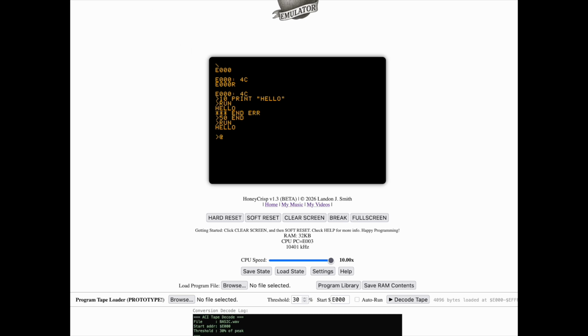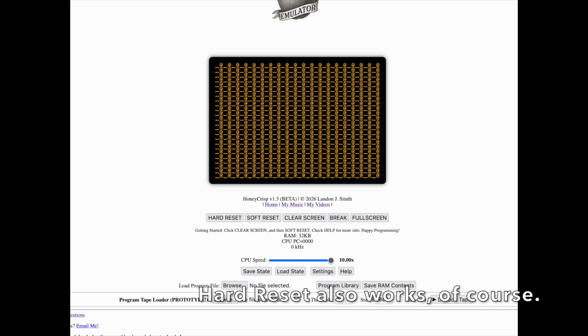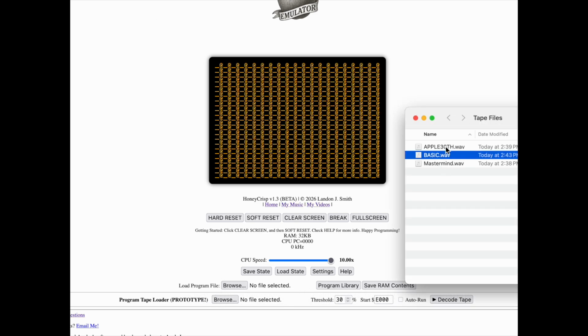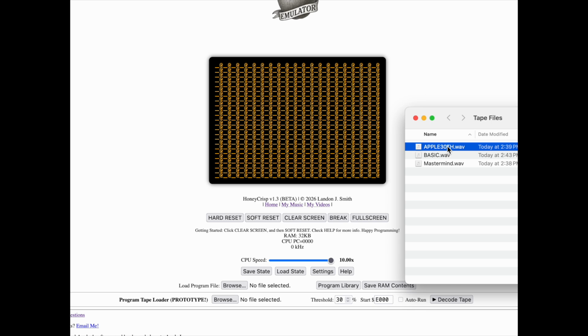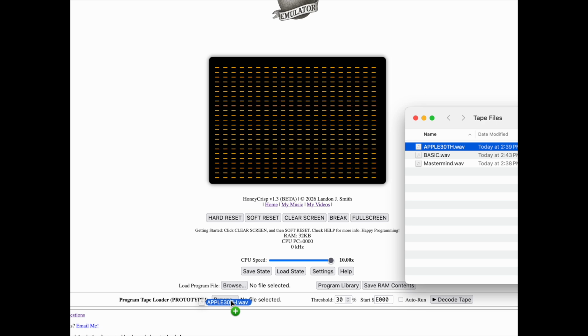Another really neat example is if I refresh the page here, I can do the Apple 30th anniversary ASCII art demo that I absolutely love. It's one of my favorite programs for the APPLE-1 just because of how neat it is. If I was to drag and drop that into this little browse button here, again, you can press the browse button too and just select it, but I'll just drag and drop.